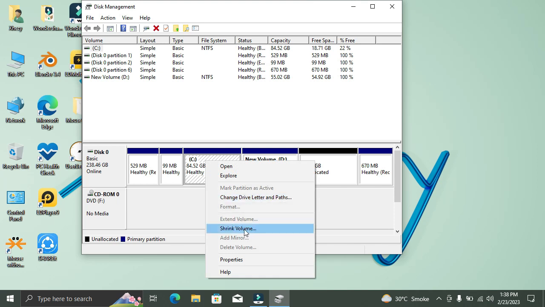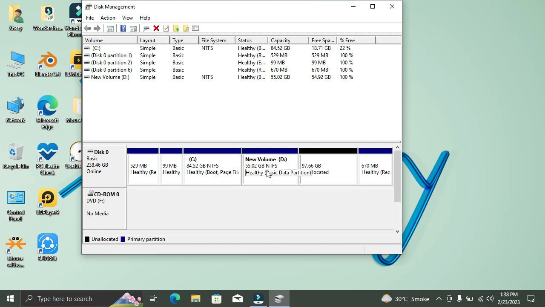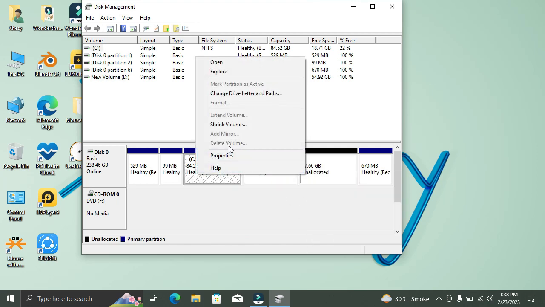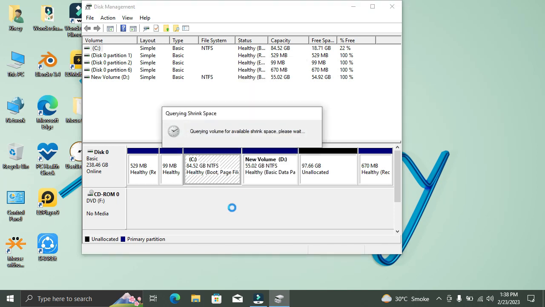So let me show you how you can combine all these space in one partition. So for this you have to use the current partition which we just have created. Let me show you.